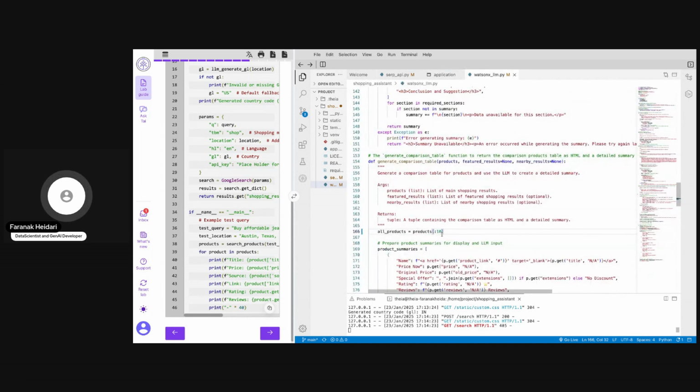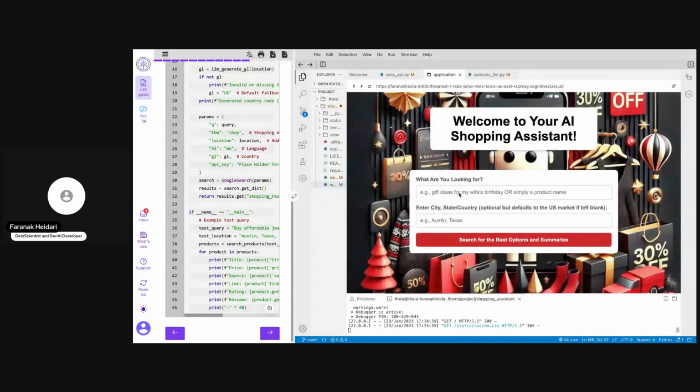Okay, I think the problem here is that when we change it to 10, it didn't actually refresh the application with this new number. Let's give it another try.